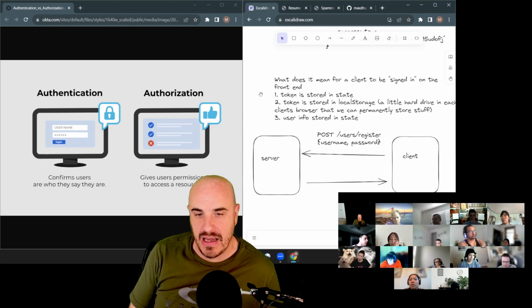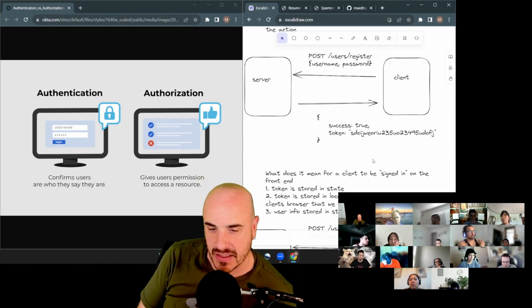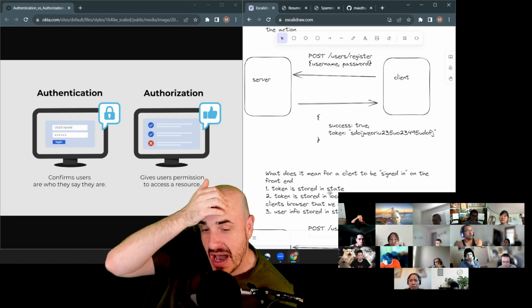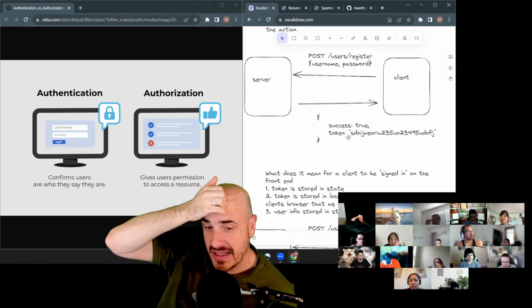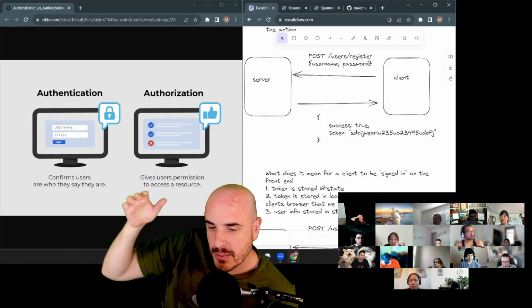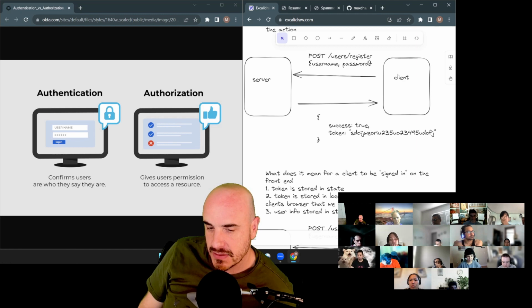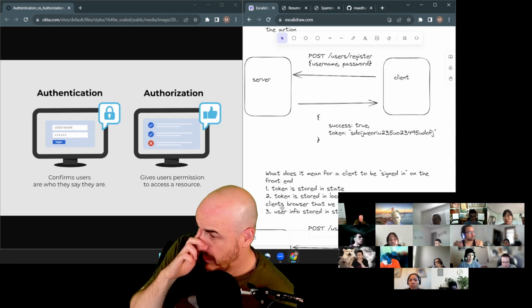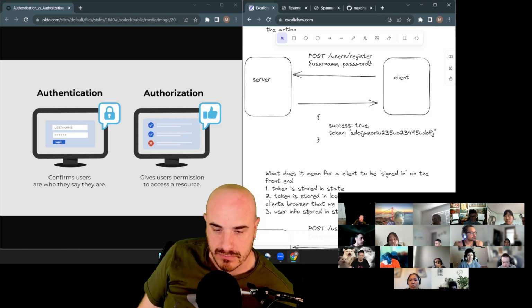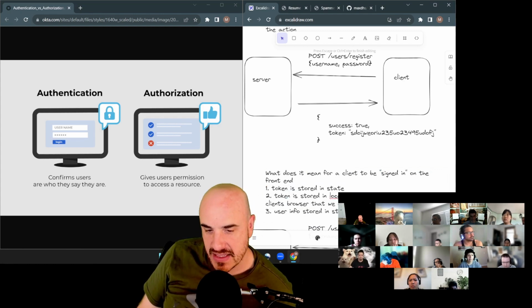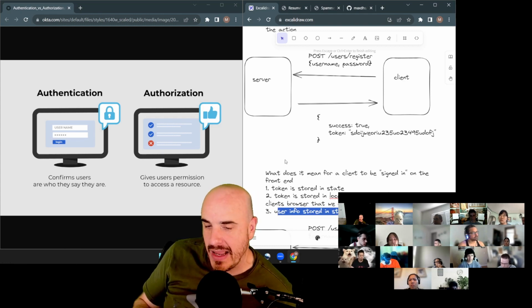Actually, at this state, let me backtrack just a second. So at this state in the process, they're not actually signed in according to our rules. They got the token back. Presumably they stored that in state and in local storage, but which of these requirements don't they have? Maybe the info because they're not logged in. Yeah, being logged in is these three things, and they don't have the user info. They just have this token. They don't have their own name or ID.